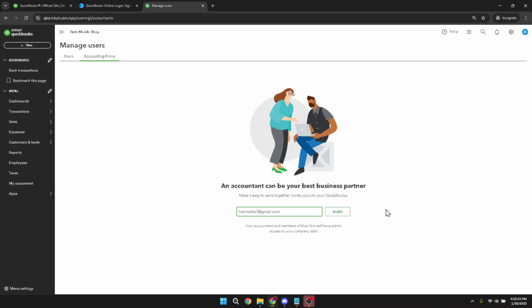After entering the email address, you'll come across an invite button. Go ahead and click on it. This action sends an email invitation to your accountant, allowing them to access your QuickBooks Online account securely. Keep in mind that this step is critical to give your accountant the necessary permissions to assist you.